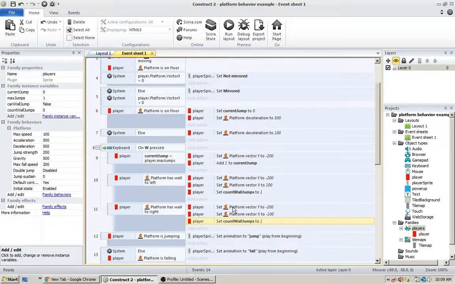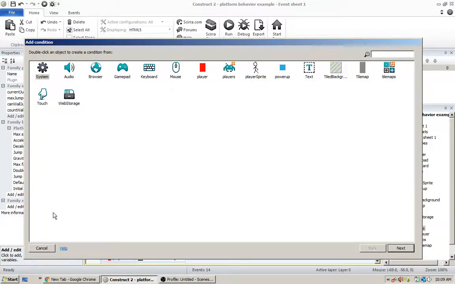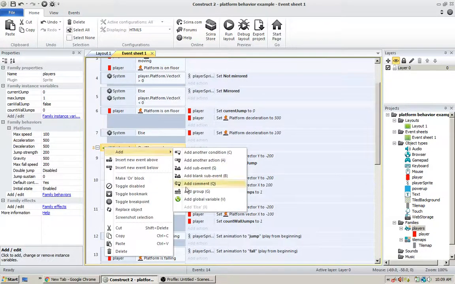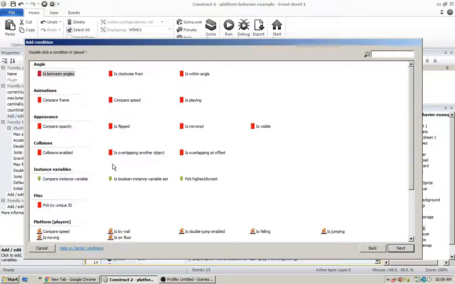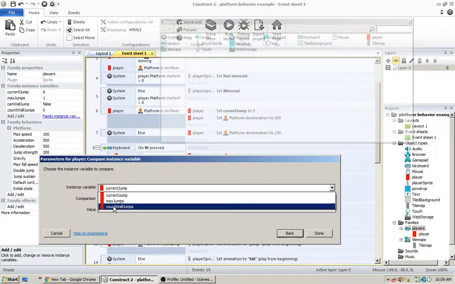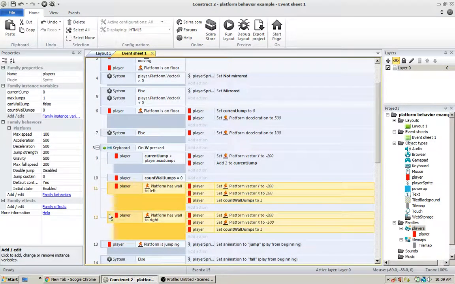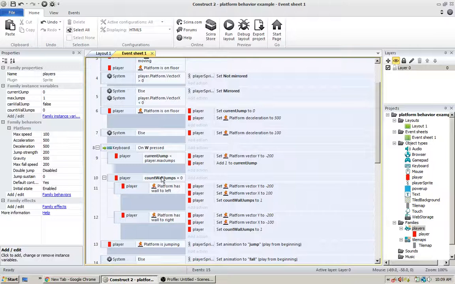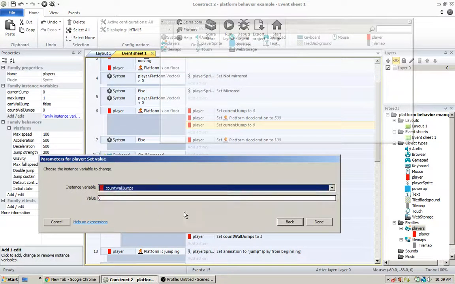So set that to 1, and then we could create a sub event, blank sub event, and then double click and add a condition, compare instance value, count wall jumps equals 0. Drag that up here, and then drag these others inside it. That way if count wall jumps is 0, then we could wall jump. And then if the player's on the floor, copy this and just set the wall jumps back to 0.